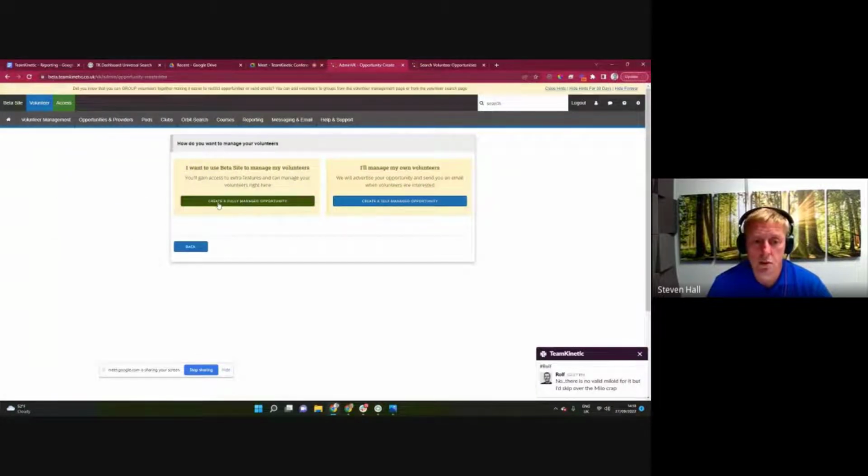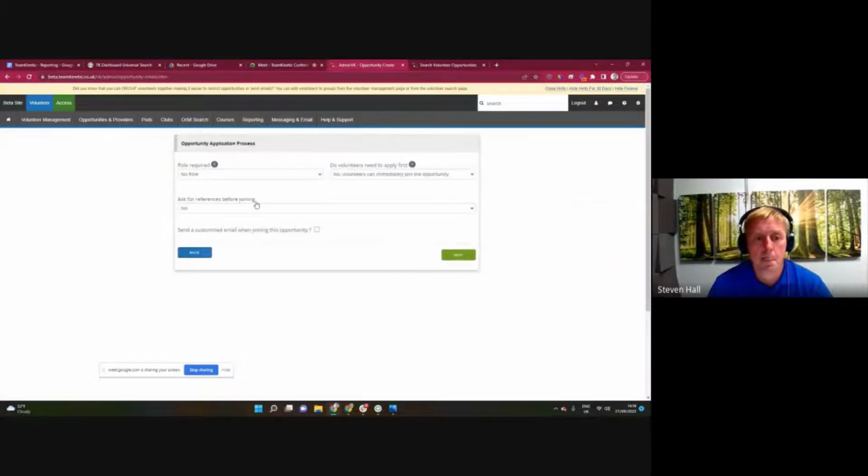We've also got create a fully managed opportunity or self-managed opportunity. Choose the create fully managed opportunity if you can. There's still a little bit of work that's got to be done on that one because it's still beta, isn't it? So create the fully managed opportunity if you can, when you're actually getting the hands on in a minute.